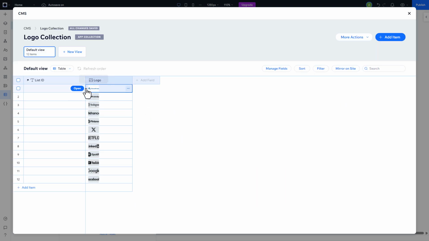In the list ID, you can use numbers to differentiate different lists. Let us give this logo number 1 in the list. Let's change a few more logos.